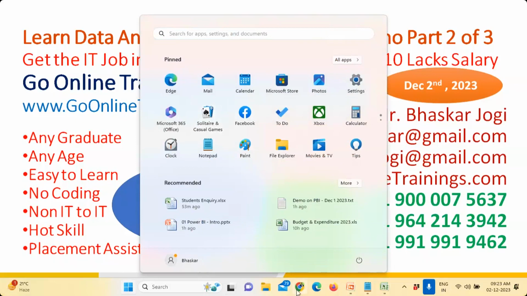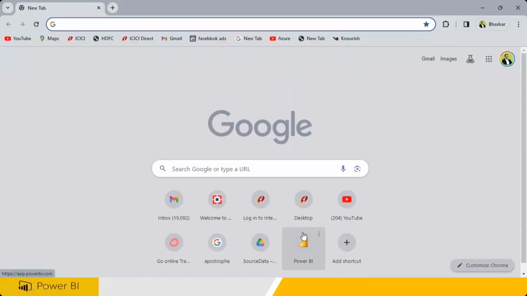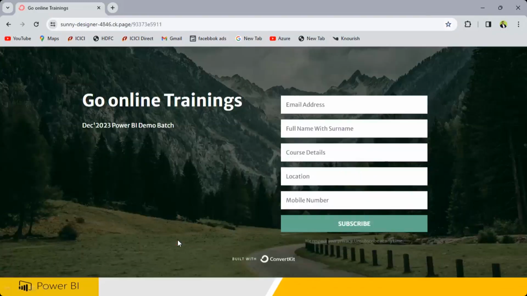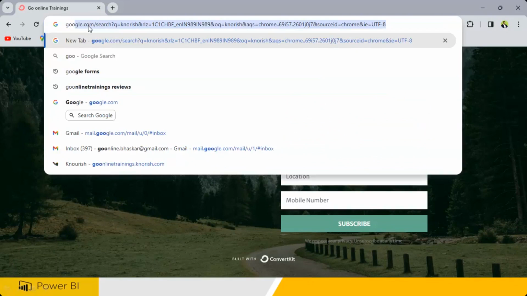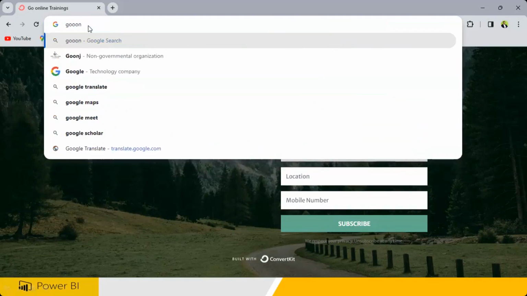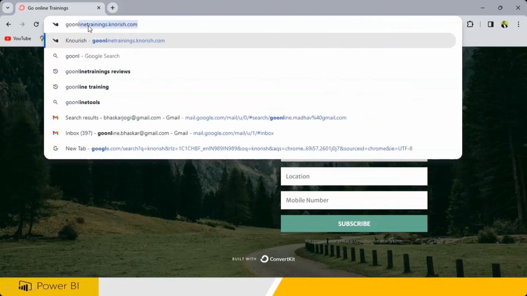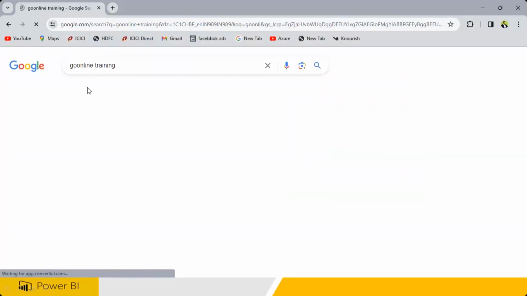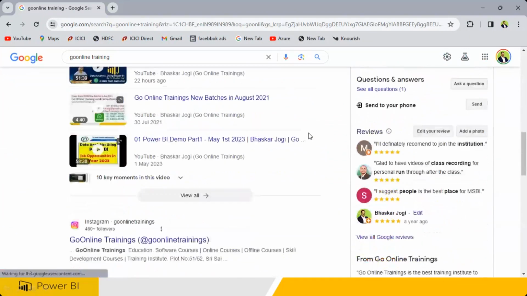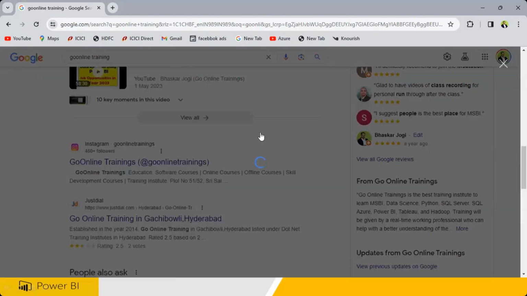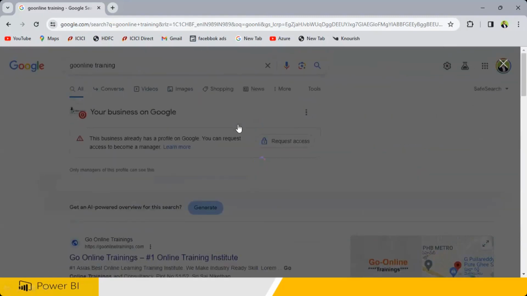Or you can also go to goonlinetrainings.com, my website. You can also see a lot of success stories there. Guys, you can also see the reviews on the site. All the Google reviews about our institution, you can read everything, and you will be able to get beautiful learning here. Compare our syllabus with any other company's syllabus, and you will be able to understand.